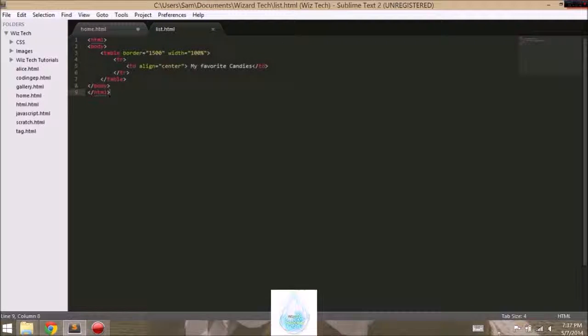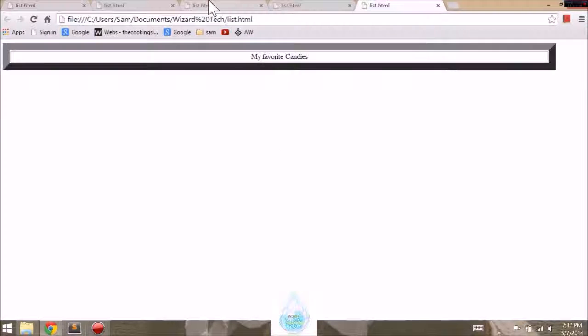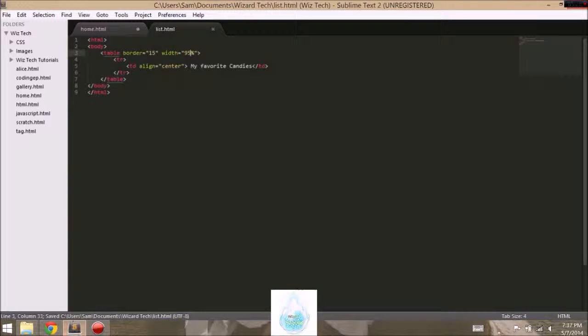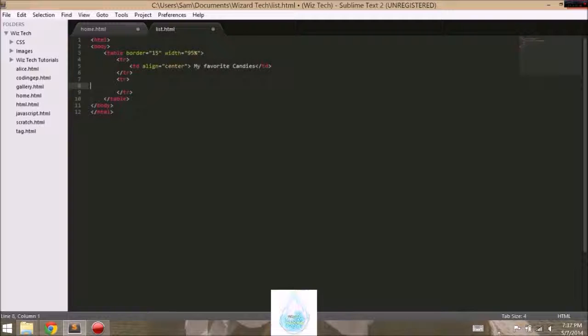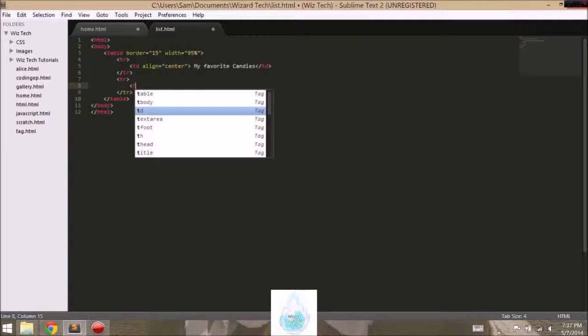So now you've got a feeling of what this table is going to look like when we put our parameters in. I think I like 95. Open the browser. There. This is what I like. So what we can do is add another table row, and we're going to add the tag TD.